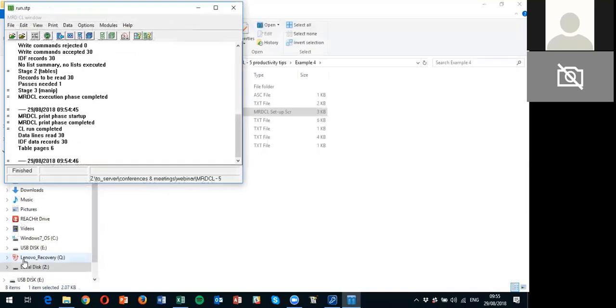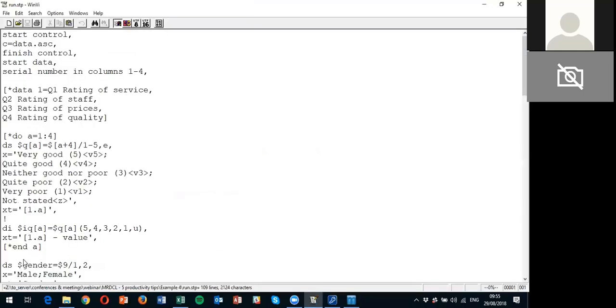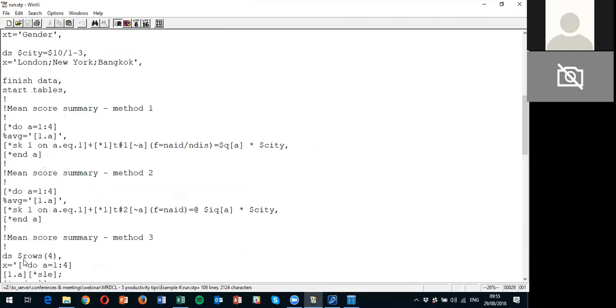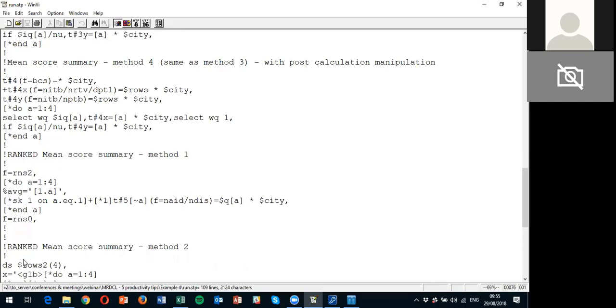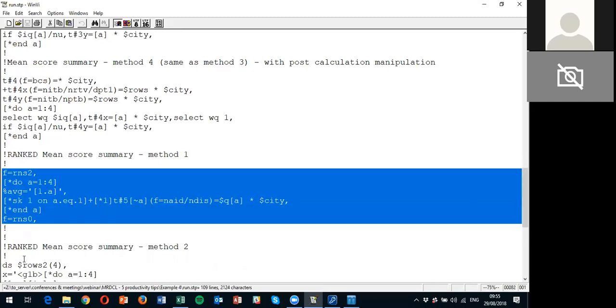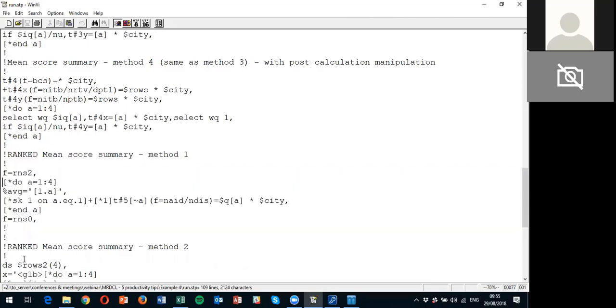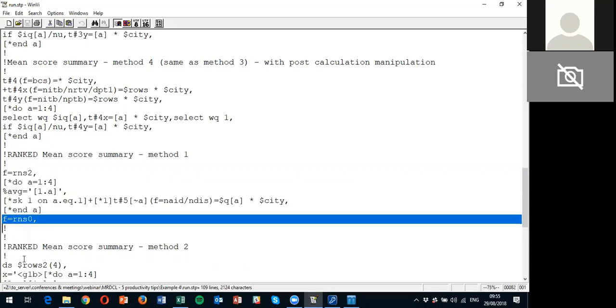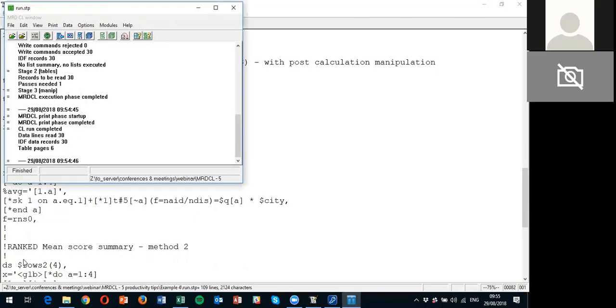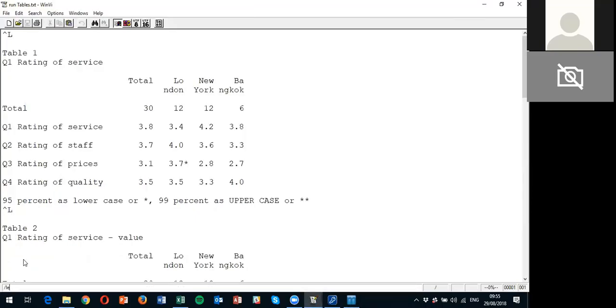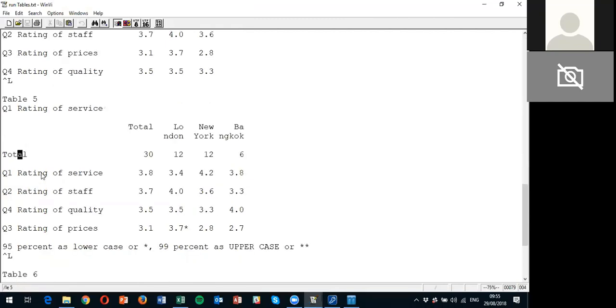The other technique I'm going to quickly cover in here is ranking mean scores. There is a technique here for rank mean scores where there's a format option. So this is using the same technique as we used at table 1 using NDIS. But if you put RNS2 before it and RNS0 after it, it will rank the mean scores for you. So if we look at table 5, you'll see that the mean scores have been ranked in order. I think just 3 and 4 switch round.